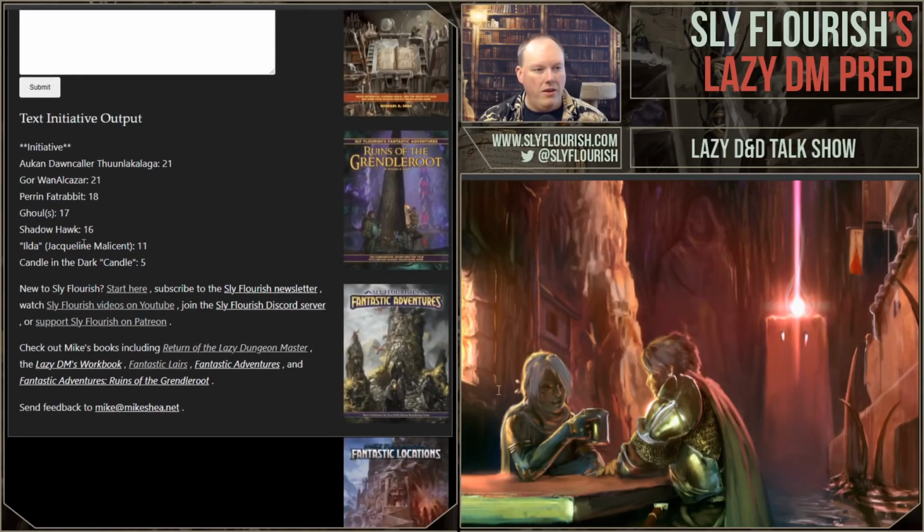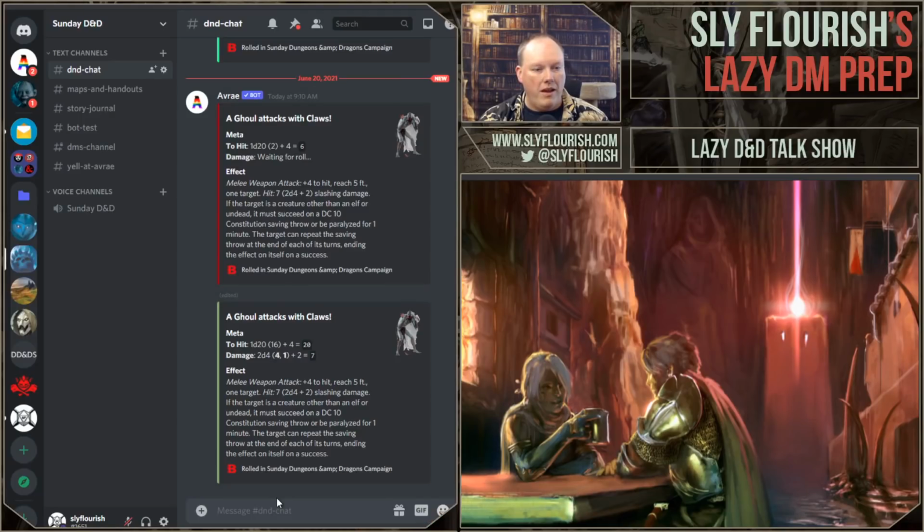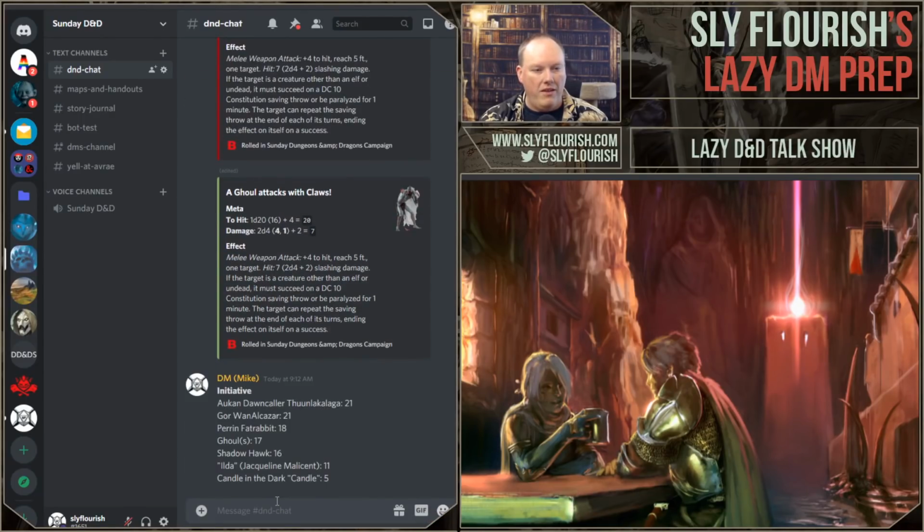paste the raw text of what you copied, and hit Submit. And it gives you an initiative output right there, which you can drop right into Discord in Markdown. And it says, there's your initiative, right? So now I can pass it. It shows what the scores were. It shows the order. It shows them in order, all pasted directly from the encounter builder.